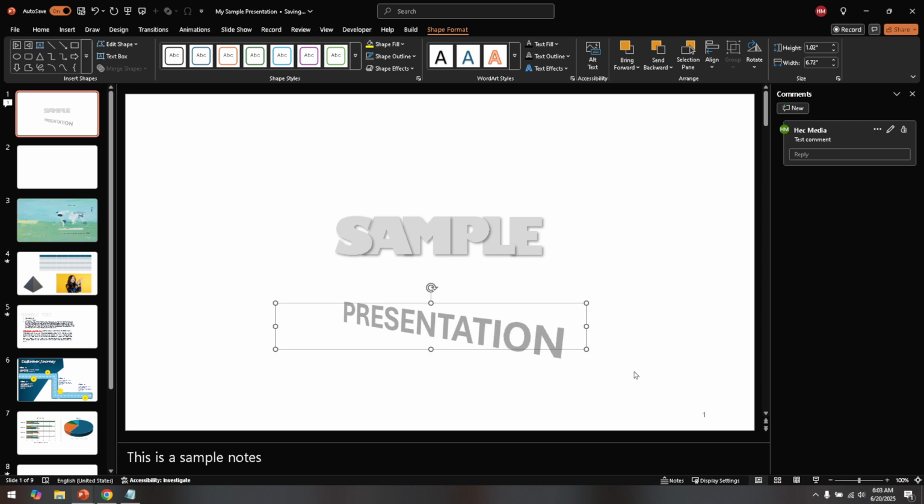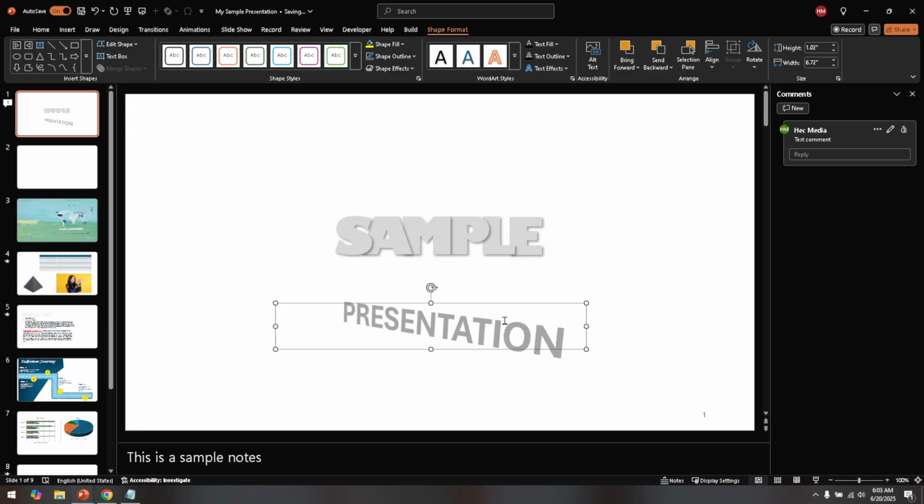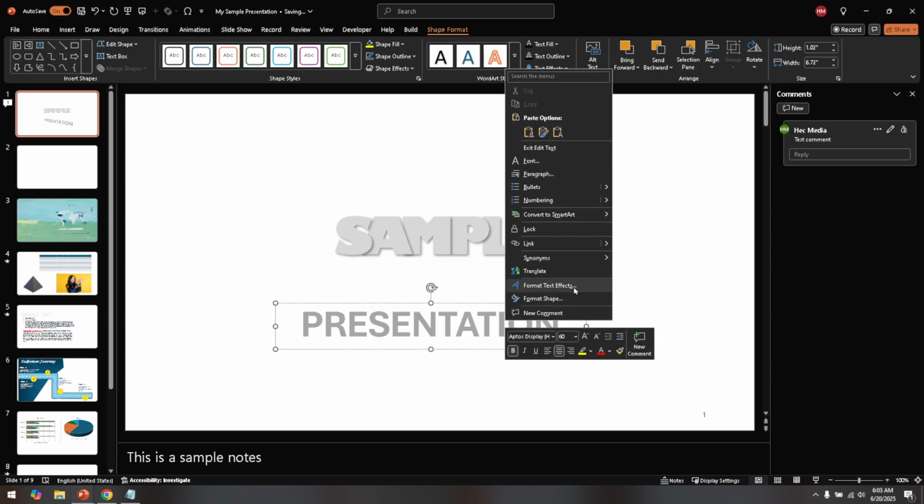Once you've selected a 3D effect, further enhance your text by right-clicking on it from the slide itself. A menu will appear and you'll want to choose Format Text Effects. This opens a new sidebar with more in-depth customization options for your 3D text.